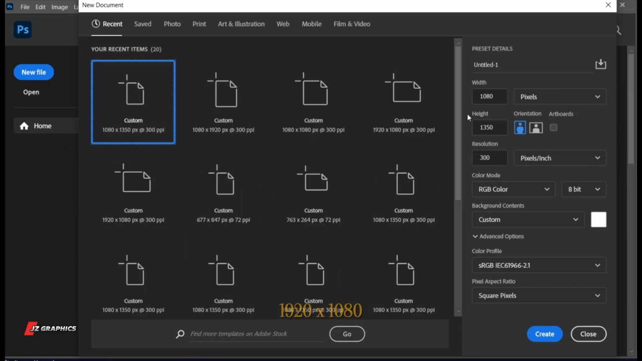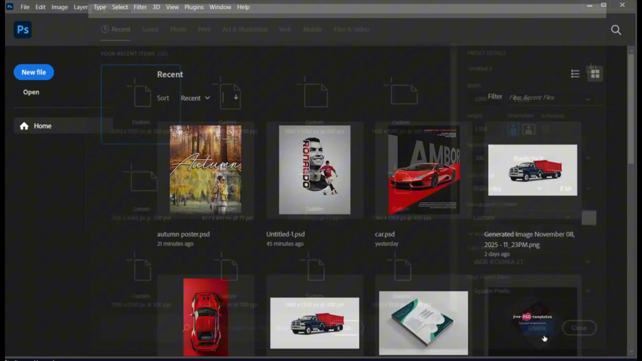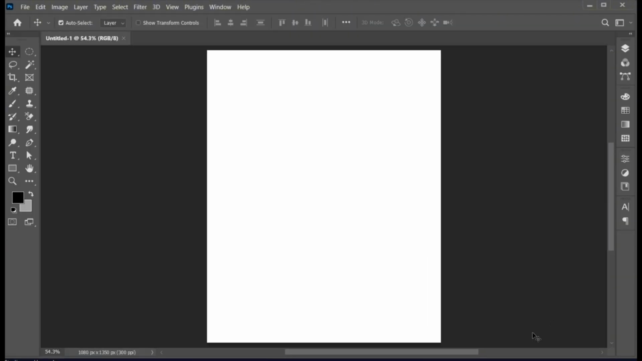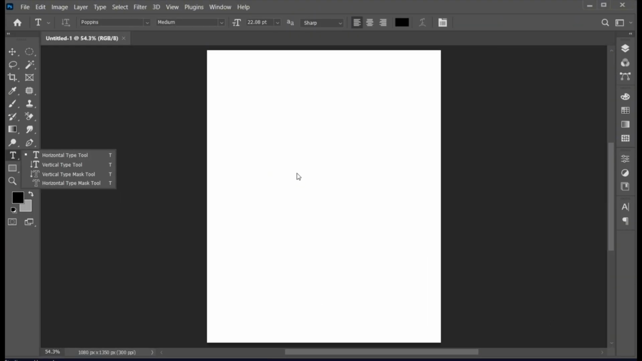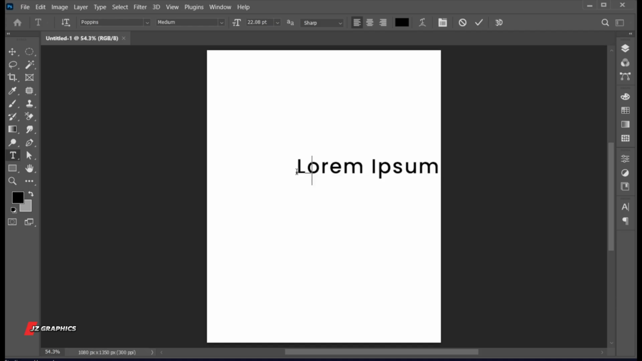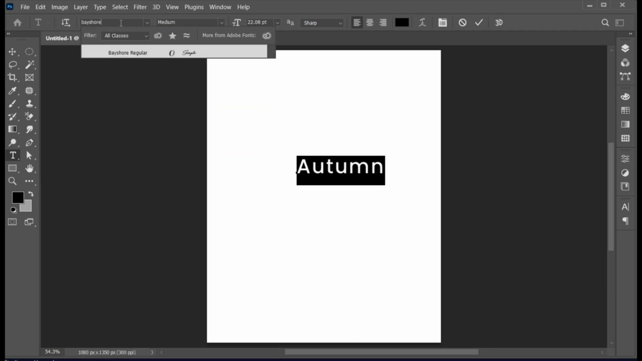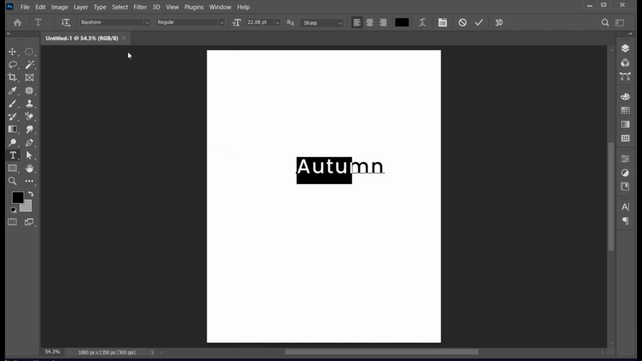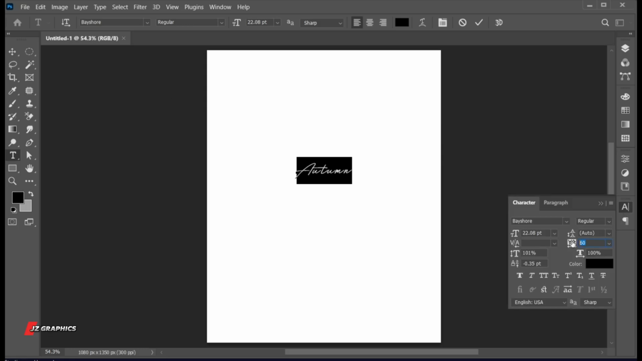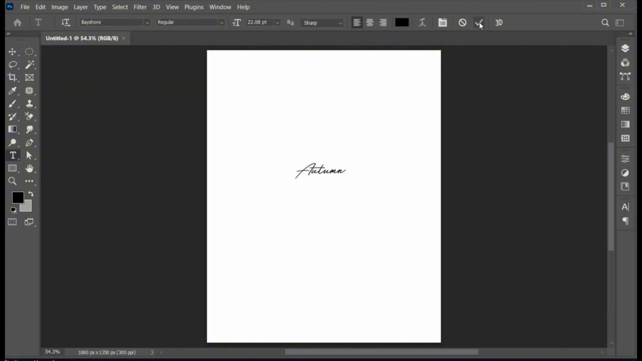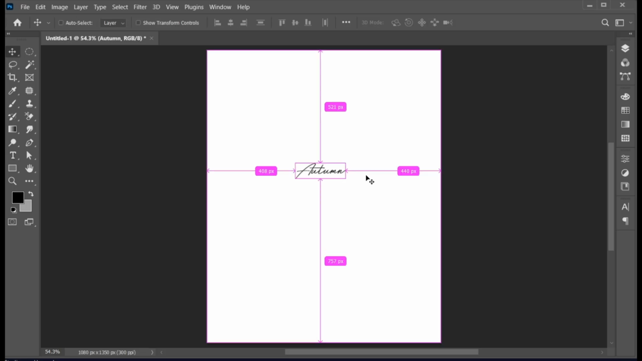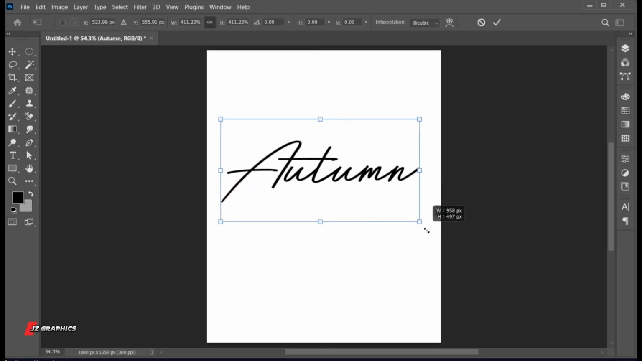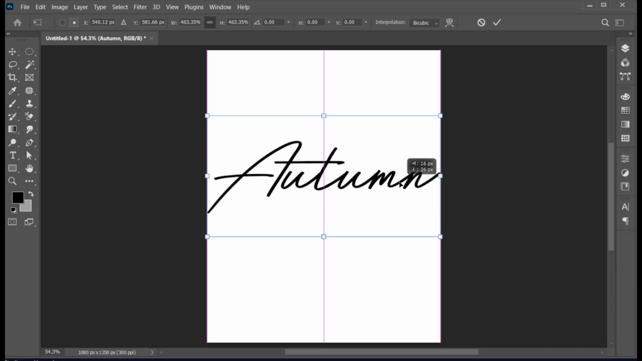First, create a new file with these dimensions. Go to the Type tool and type your text, and change its font to Bayshore. And adjust its placement.